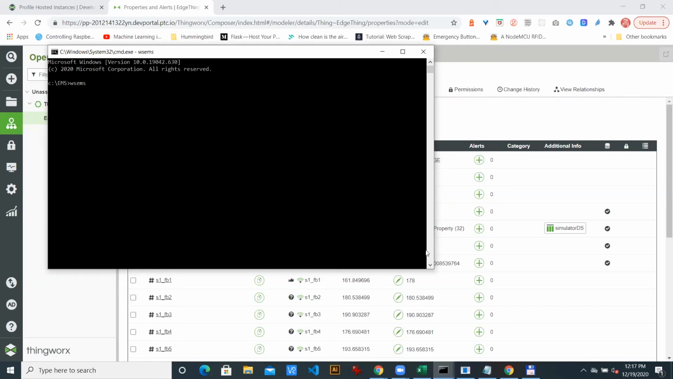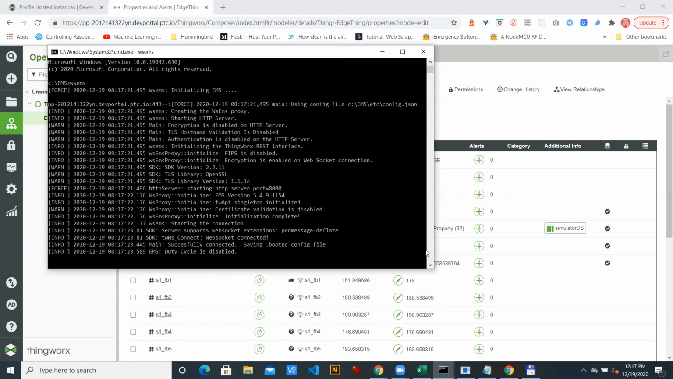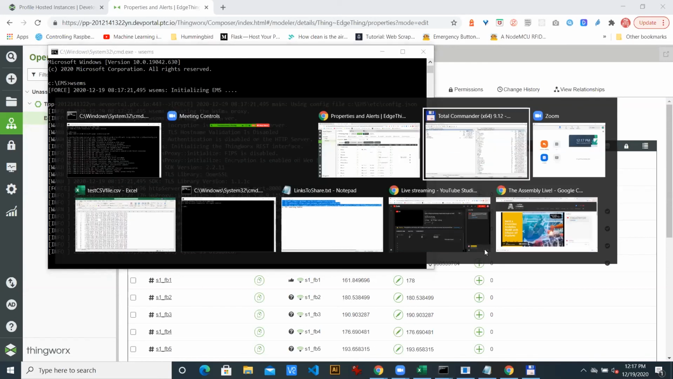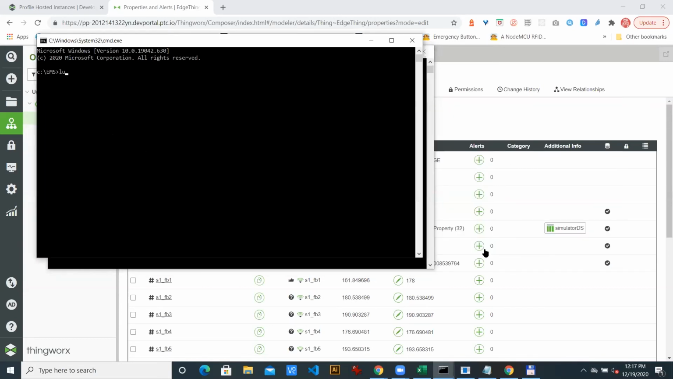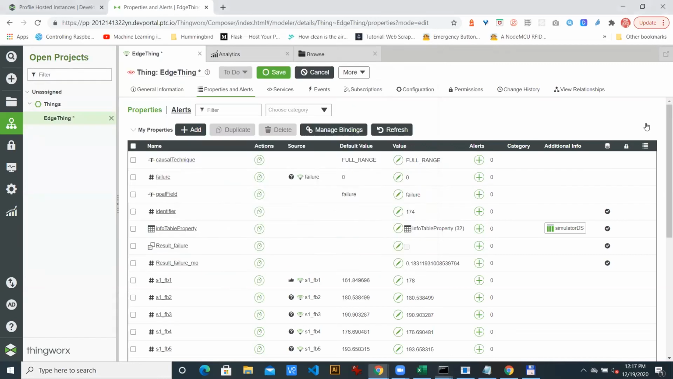I've already set all the connections and everything last time. So this will be initializing and it will be setting. And that means my EMS is started. And I have to set up another box called Lua script resource, again from the same directory. This is what is my process manager. So this is fine.